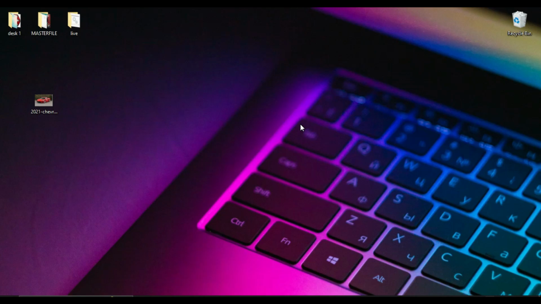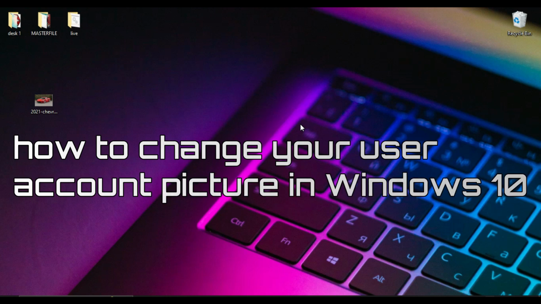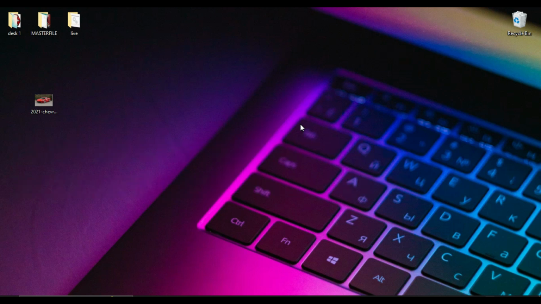In this quick tutorial, I'll show you how to change your user account picture in Windows 10. Whether you want to personalize your PC with a custom image or use a webcam photo, I've got you covered. Let's get started.